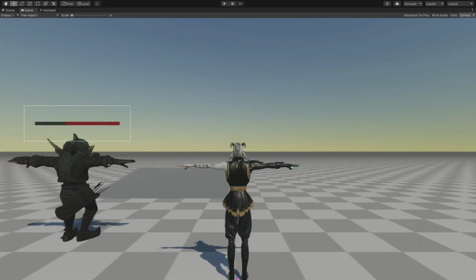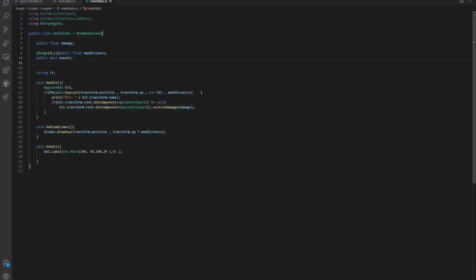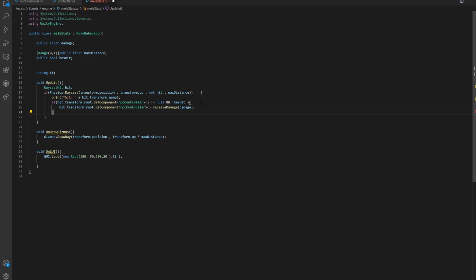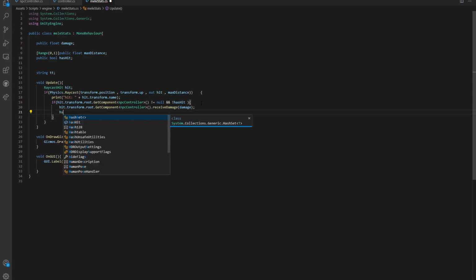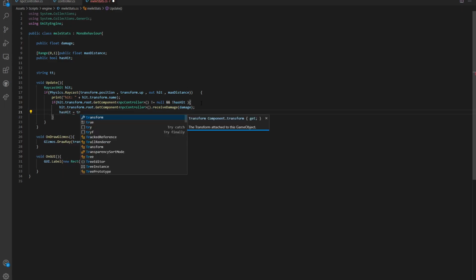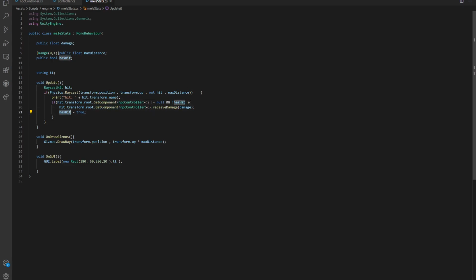So let's fix that. Let's use a boolean in here, and I've already defined it. It is called has hit. So where we ask if the hit object has this NPC controller, let's also ask if this hit is not equal to true. So after we hit, we want to open our brackets, we want to close them down here, and we want to say has hit is equal to true.